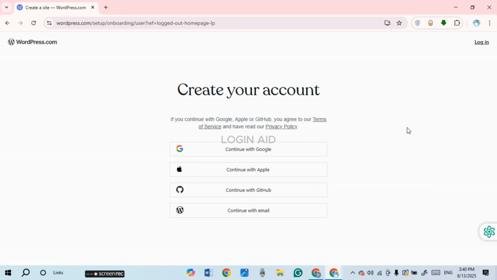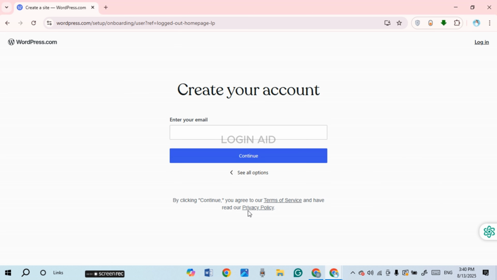You can either create your account with Google, Apple, GitHub or email. So simply click on the account creation method of your choice. Here I'm just going to click on the option continue with email. If you also clicked on that option, you can see over here you have to enter your email.